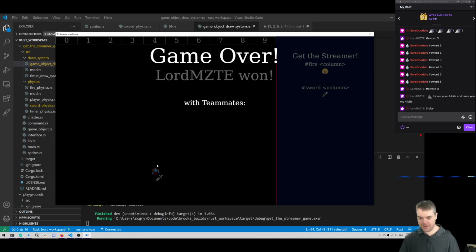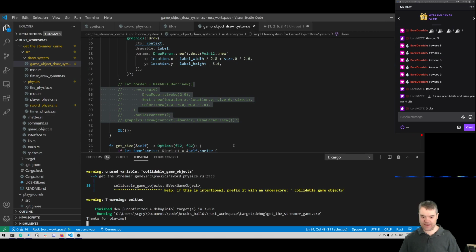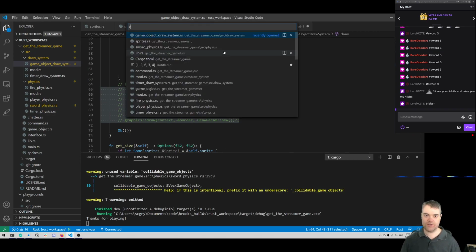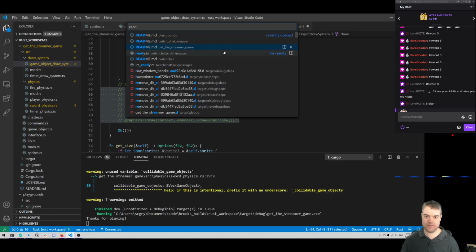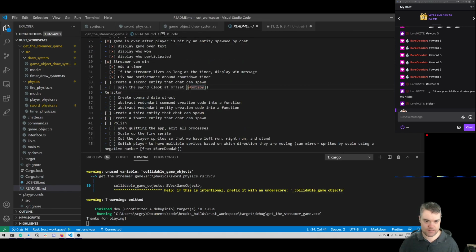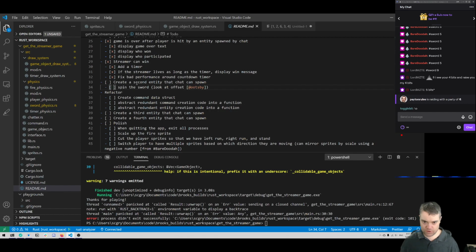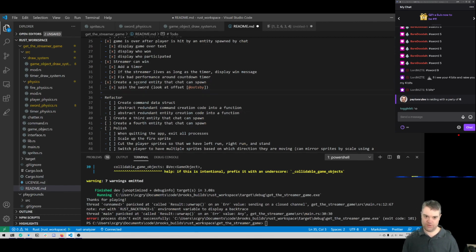Let's see. So if I have that, I kind of feel like now that we're gonna have so many things in here that I'm gonna want to go into our README. So we have spin the sword. That's working. Now we have created a second entry here. I now want to live long enough that this is gonna work.